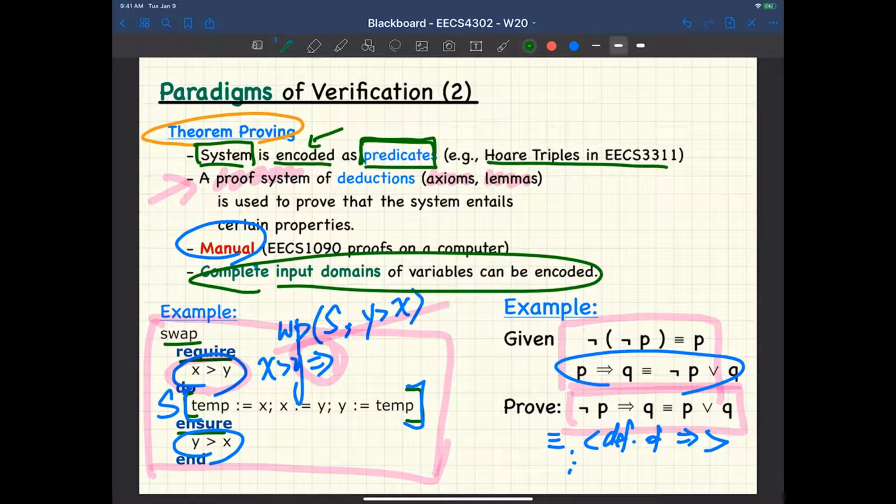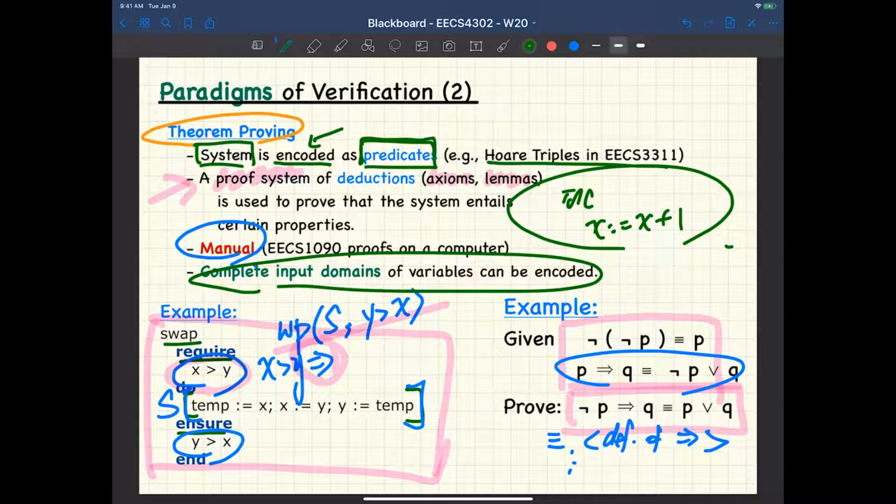Let's say you simply have increments over here. Let's use the same example, and you simply say x is assigned x plus 1. In this case, you don't have to worry that it's actually infinite states, because you can use deduction using axioms or theorems. Okay? That's the advantage, but it's manual.